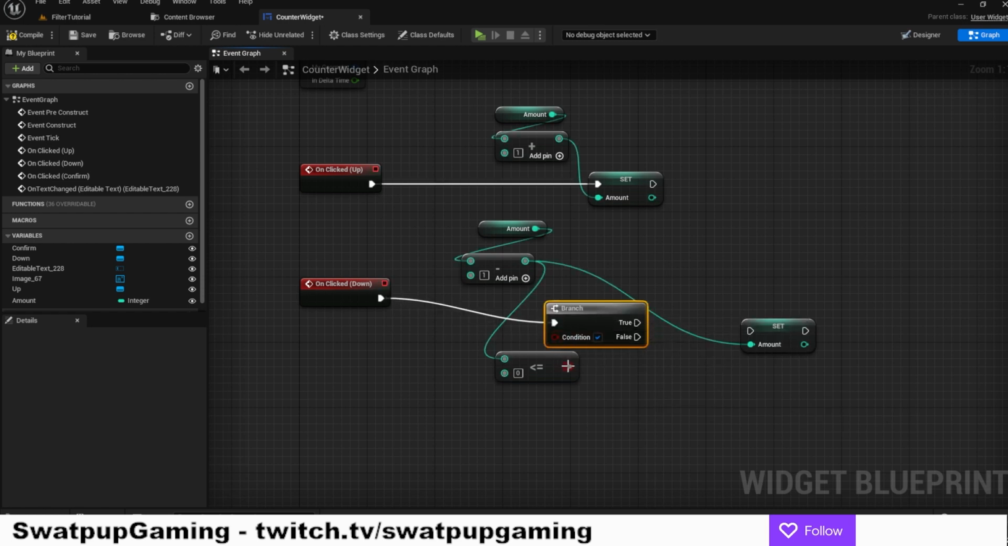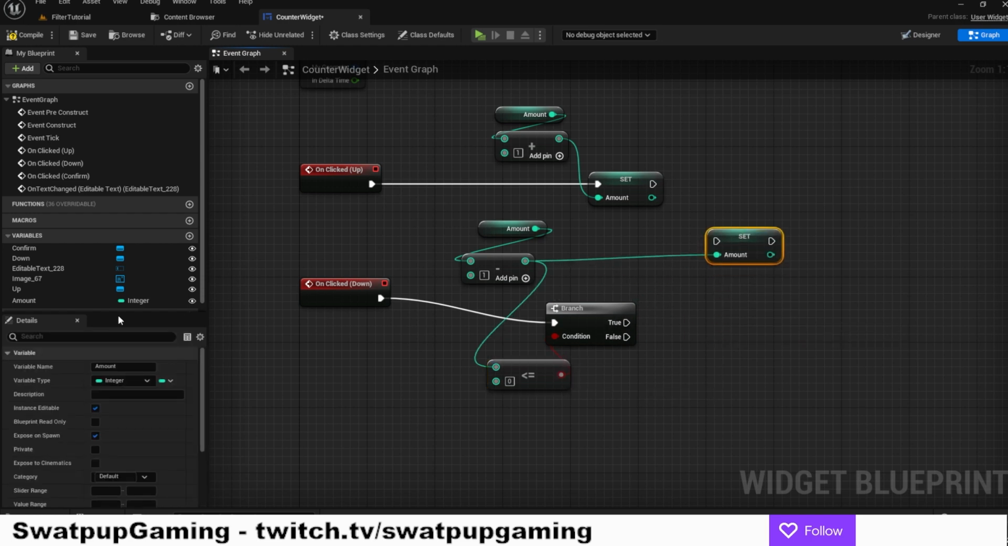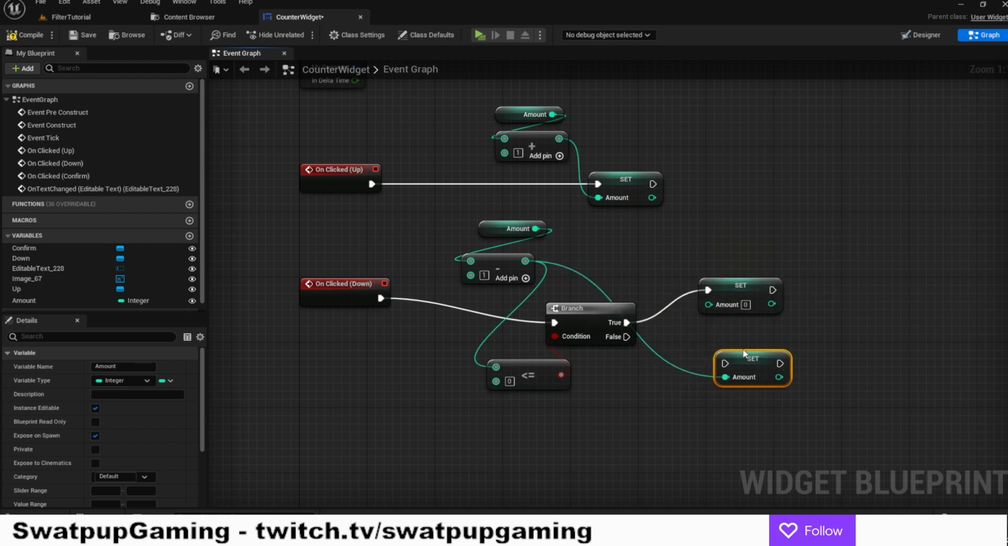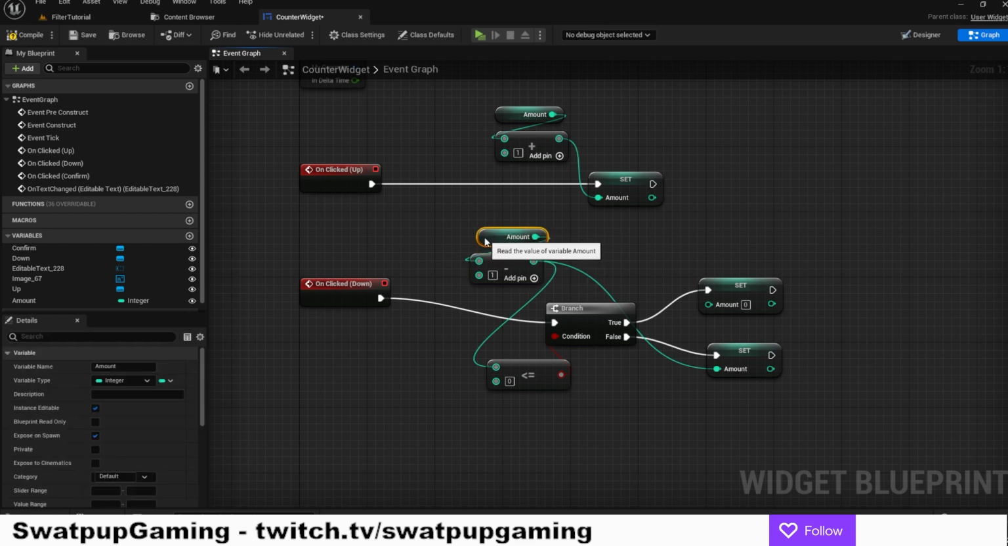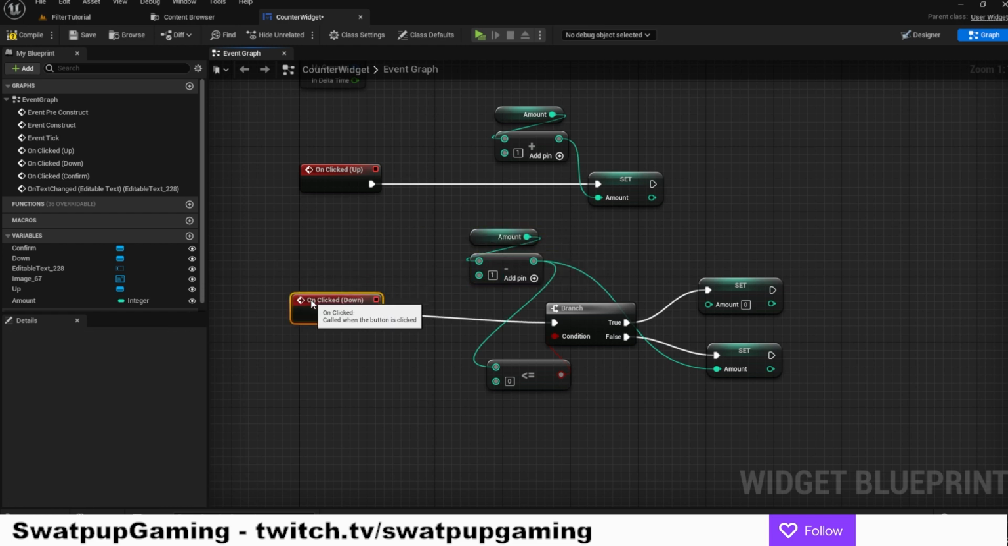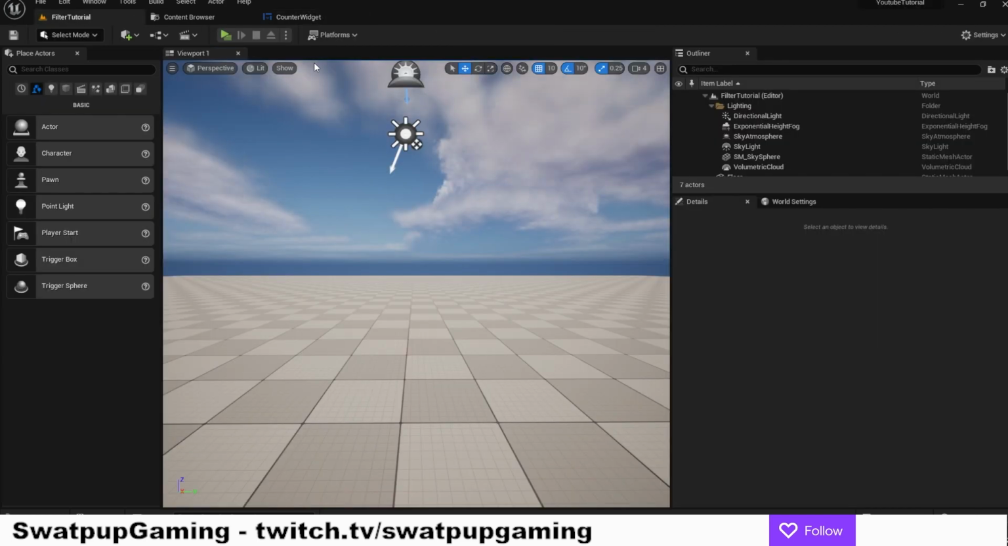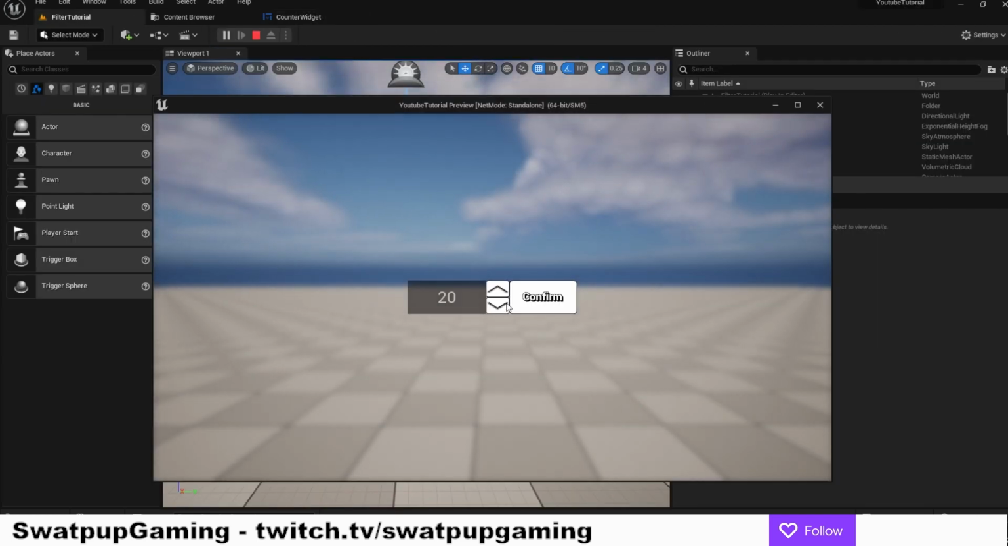If this is true, we're going to drag out a new setter here. Boom. So if this is true, if it is below 0, we want to set it to 0. If it's not, we want to set it to this number here. So compile, save, and just test it out. And this is what you do. You just test it out, do a change, test it, and see it works fine.